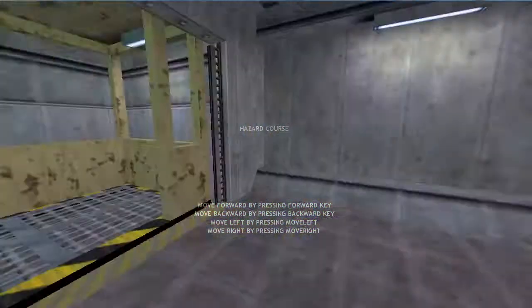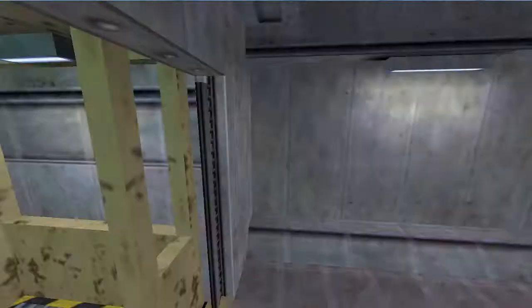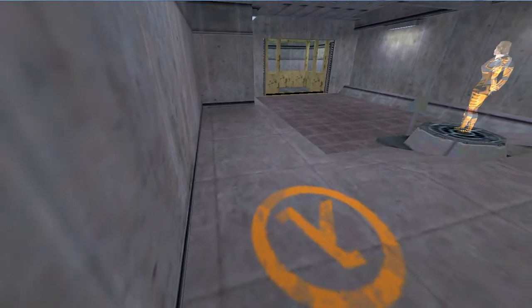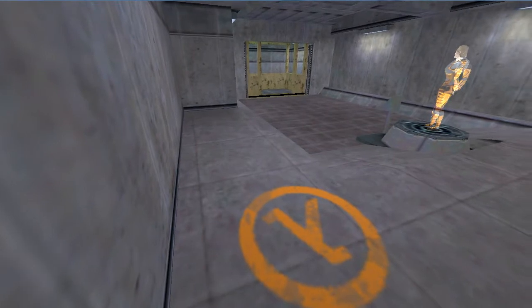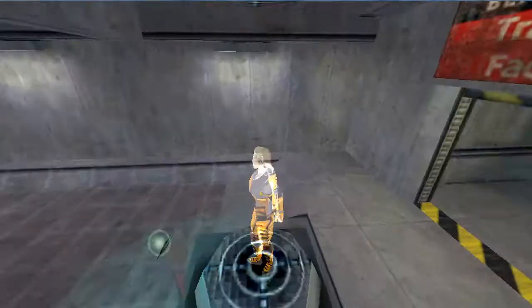Welcome to the Black Mesa Hazard Course, where you'll be trained in the use of a hazardous environment suit. I am your holographic assistant. Let's begin by stepping into your suit. You can see it suspended up ahead of you. If you see one of these buttons, press it.